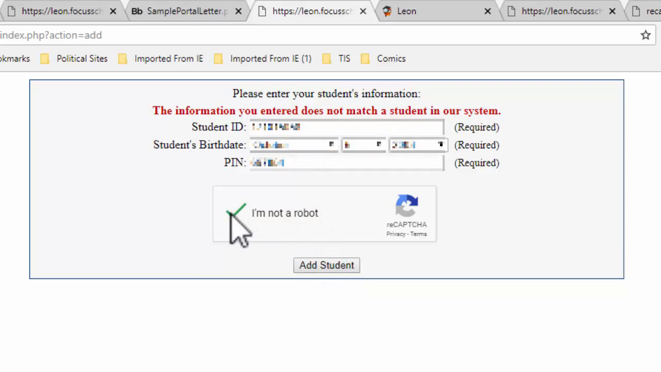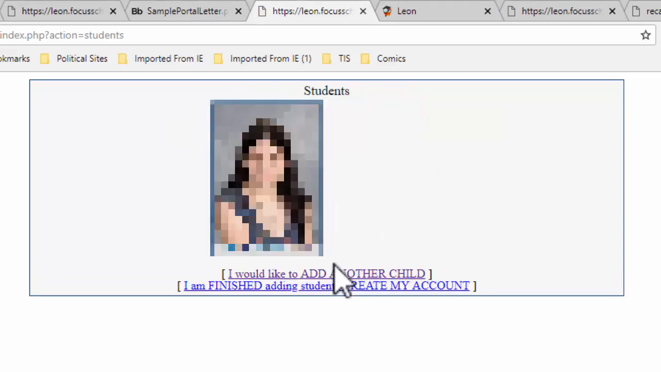If all of the information entered on the screen has been corrected, you then click Add Student, making sure not to forget to click the I'm not a robot. And when you add the student, it will change to the next stage where you will be able to see your student, their name, and then you have two options. If you have the letter for an additional child, you can go ahead and click Add them here. In this circumstance, we're going to go ahead and say I am finished because we don't have the other letter for the other child yet, and we'll go ahead and create the account.